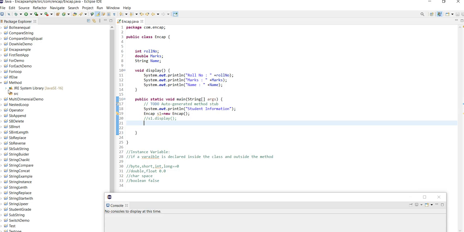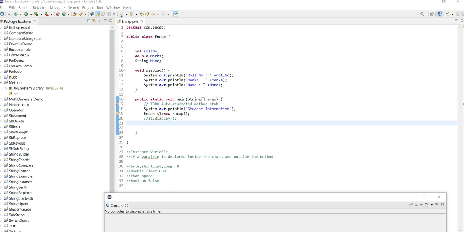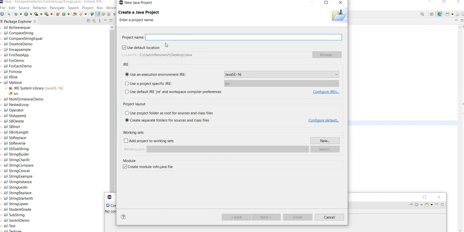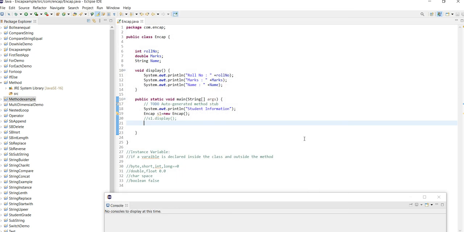For that, first I am creating one new project. That is a Java project, named method example. I just click finish, so I created a project called method example.